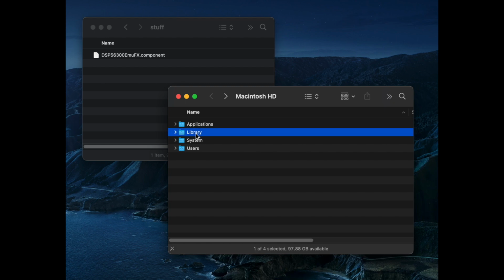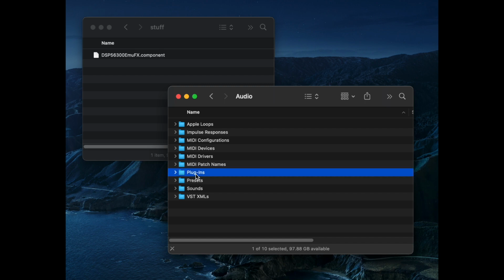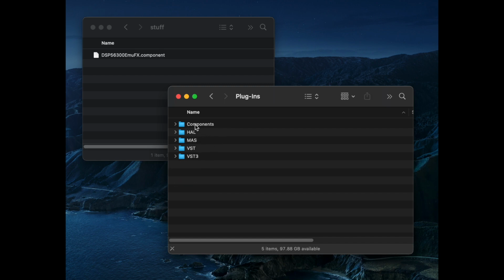We've navigated to our Macintosh hard drive here, and in the Macintosh hard drive, we want to go into the Library folder. In the Library folder, we want to go to Audio, then Plug-Ins, and then we're going to drag it to that Components folder. Then it's going to ask for authorization, and you just type in your password and hit OK, and it's copied over.